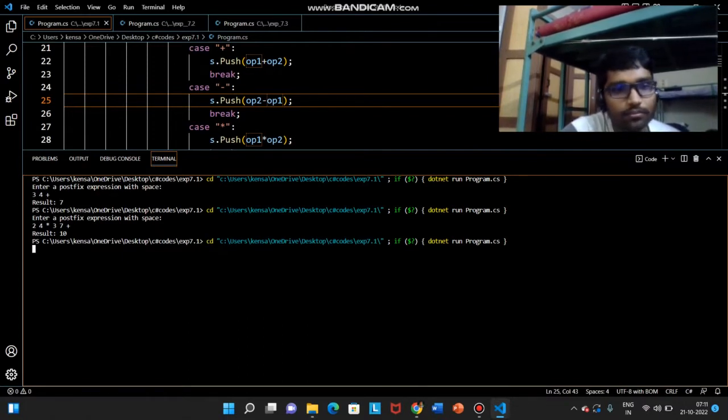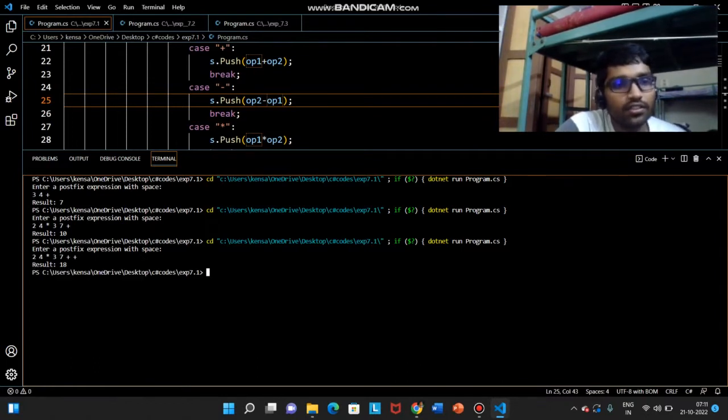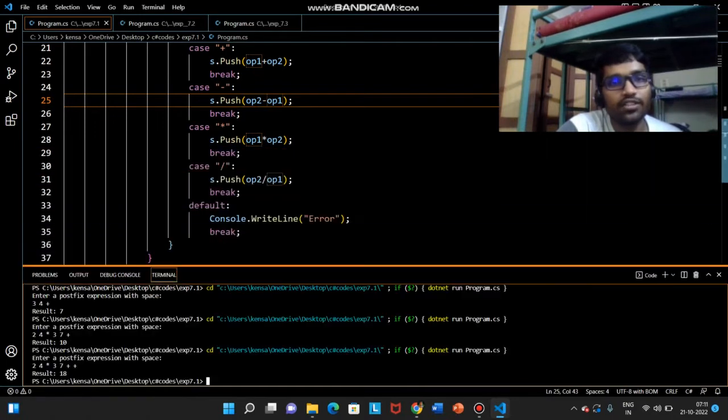again. 3 7, and both of these are added, and now we will perform plus again on these two operands. Now the result is perfect. This is correct. Now this is 8 and this value is 10, and when you add both, you will be getting the result as 18. This is the first program about the postfix expression evaluation.